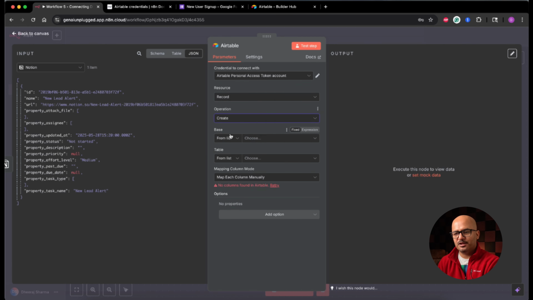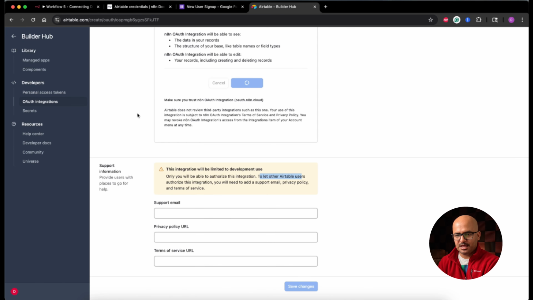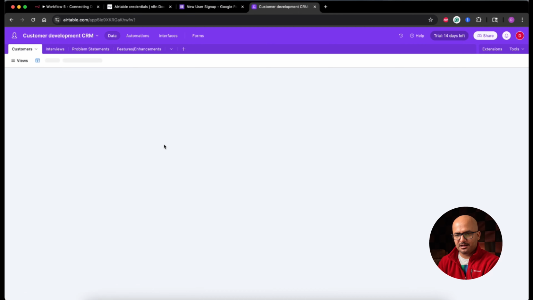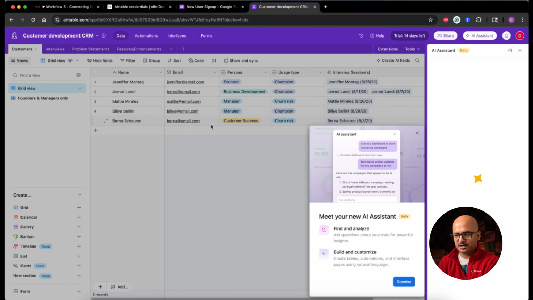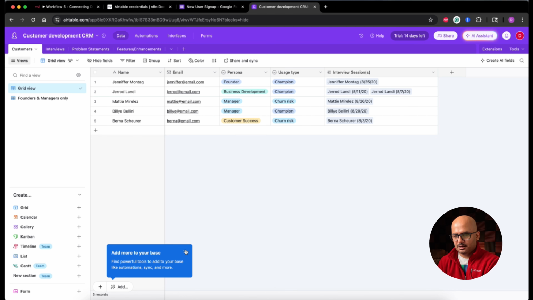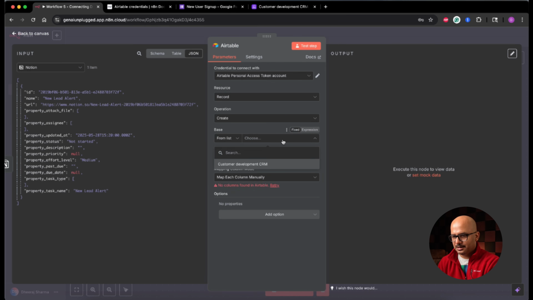Then over here, we have to select a base and we are going to use it from the list. So if I click on it, it is going to fetch. So you can see that customer development CRM, that was the base that we had. If I go back, you can see that this is the base that I have. If I click on it, it would have some records of the customers. So let me just cross it. Let me cross this one too. So you can see that in this customer development CRM base, I already have 5 records. So I'm going to go back now and select this one.